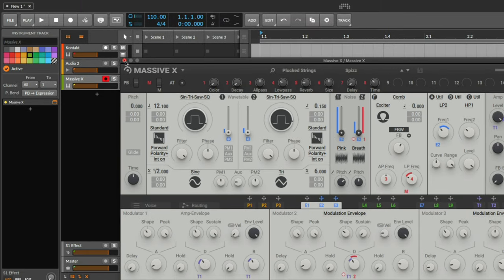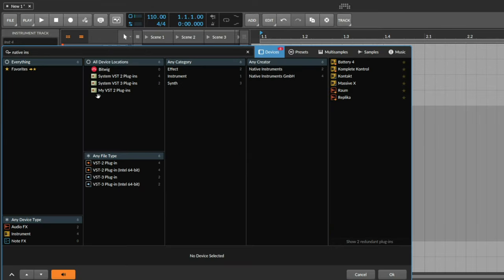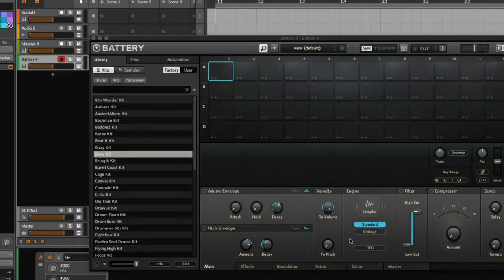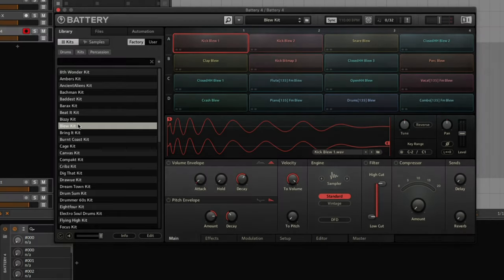Let's get some drums in here. I'll click the plus sign here, type Native Instruments, select Battery 4, and click OK. The browser on the left is where all of your Battery kits are located. Double-click on any of the kit names to load a drum kit into Battery.